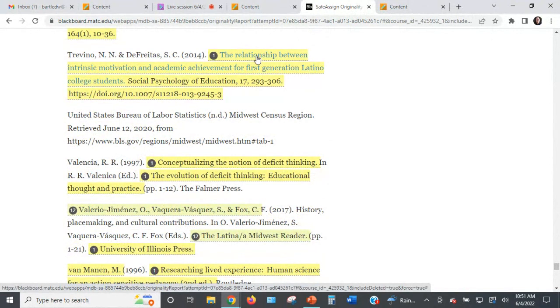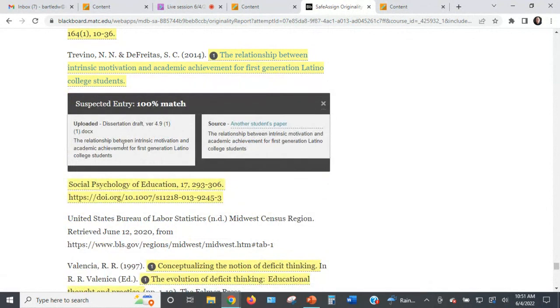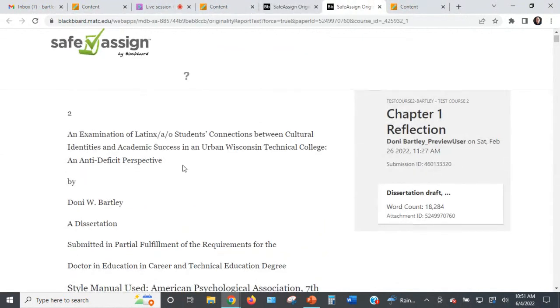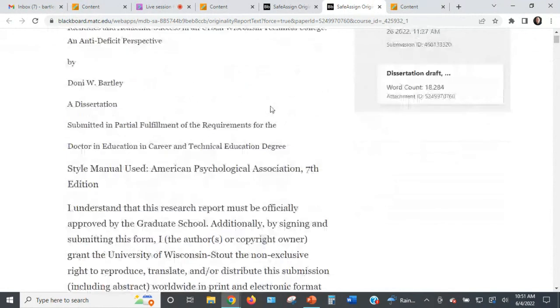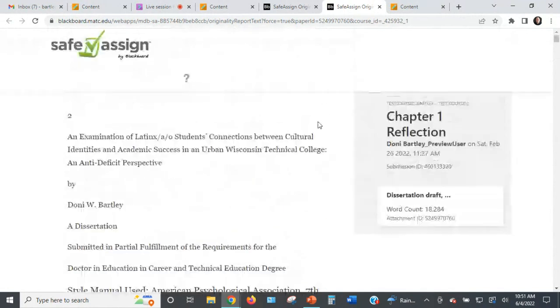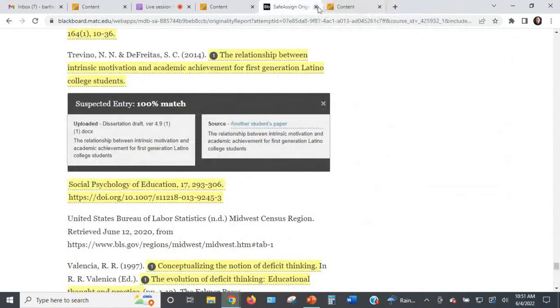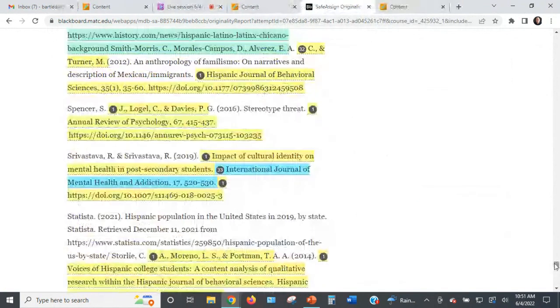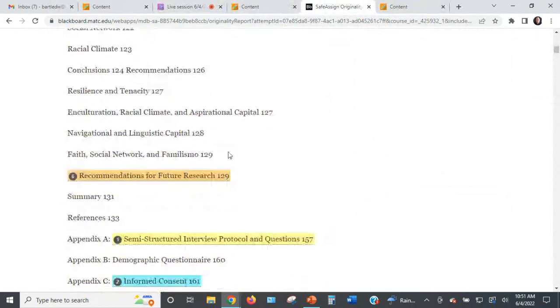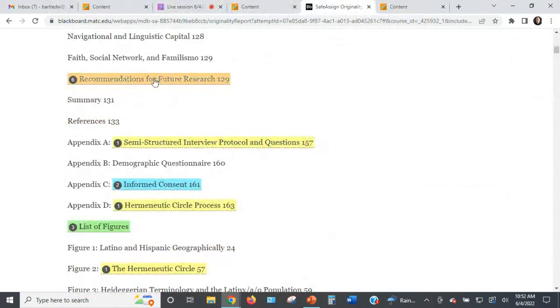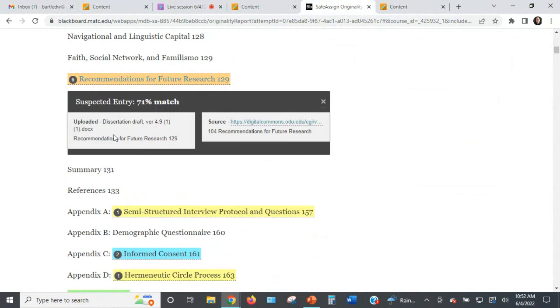But the nice thing about this is I can click on this and it can show me where they think they saw it. So it's saying another student's paper. I can actually go to that. Well, duh, it's my paper. So it really takes you to a lot of spots where you can dig to see if it's truly plagiarism or not. So recommendations for future research. Well, how do you not say that?